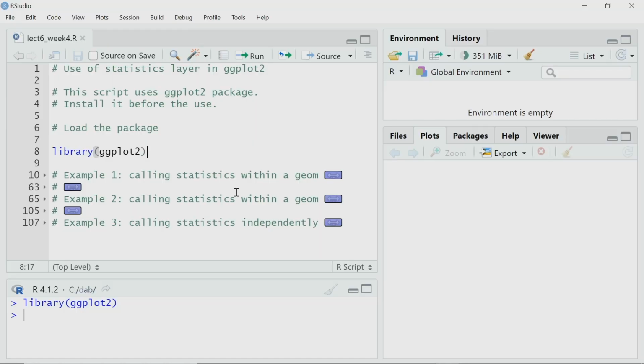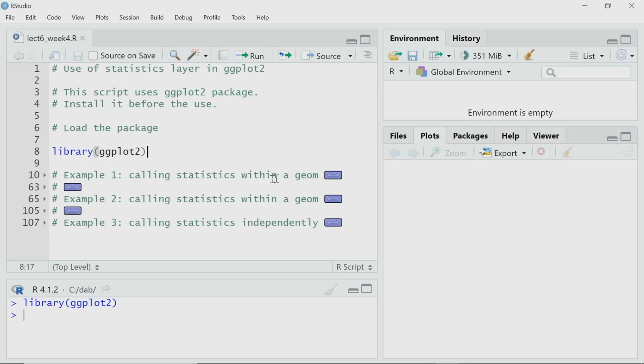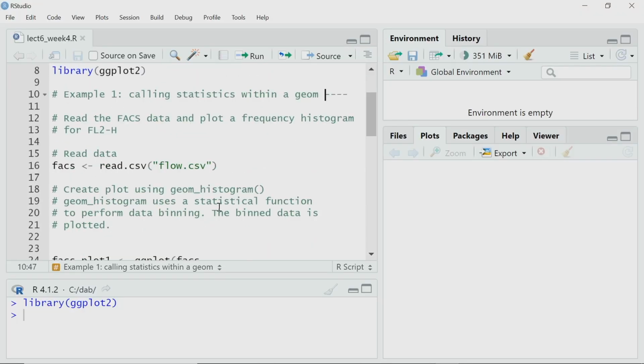So, first example that I will deal with is where I am calling a geom function, a geometry element, and that in itself will call a statistical function and then will create the plot. So, the example involves drawing a histogram using flow cytometry data. We have plotted histograms earlier. So, what you have to do, you have to bin the data in different bins, right, and then you take the bin counts, the counts of data in each of these bins, and plot them as sequential bar plots and you get the histogram. So, let me read the data.